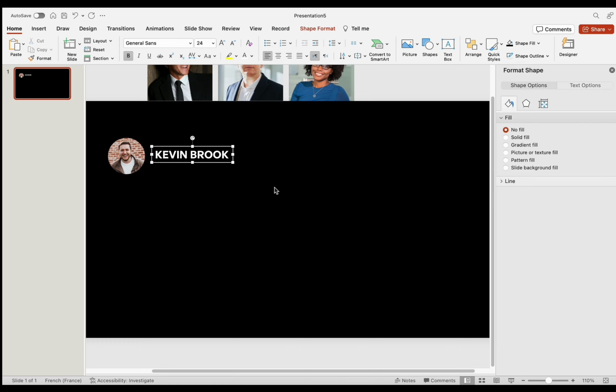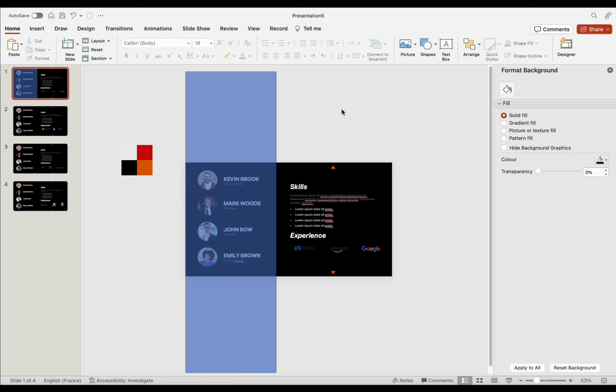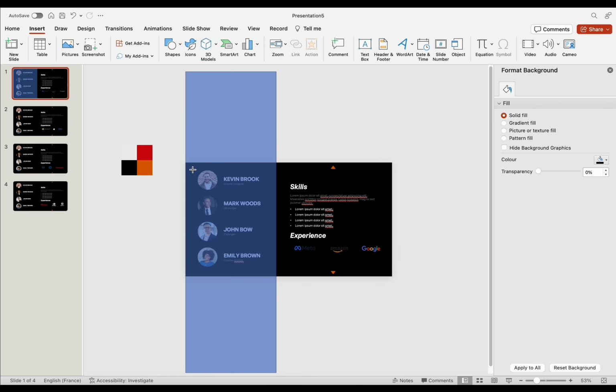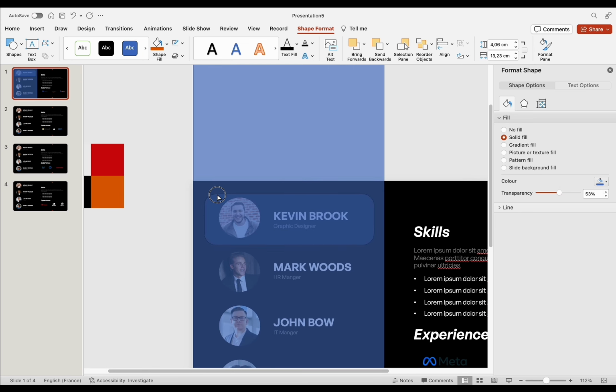So let's go to insert and insert a big rectangle covering all the teammates. Then I'll increase the transparency so I can see what's going on through that rectangle. Nice. Now we're gonna insert a rounded corner rectangle covering one of the teammates. So I cover the first person like that. I'll increase the transparency also so I can see through.